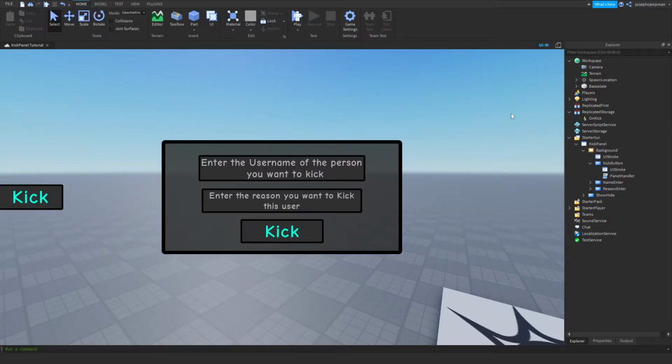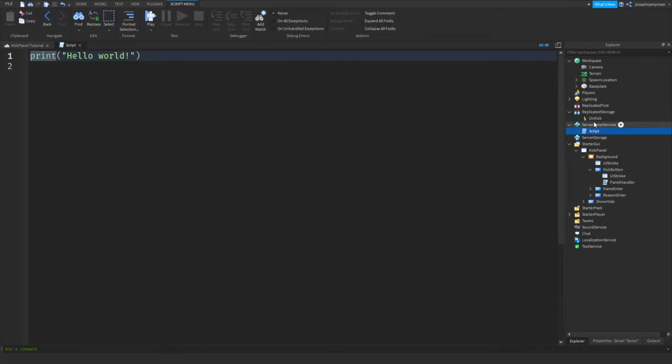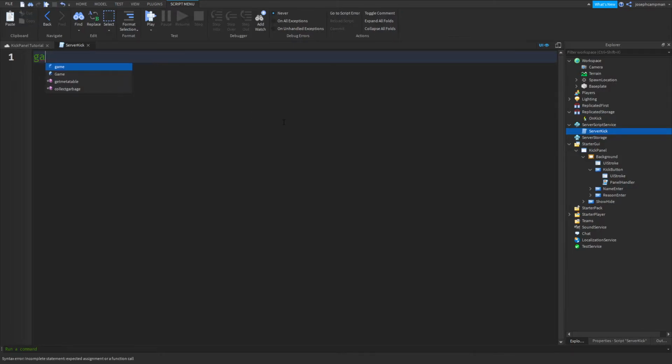Now we need to actually manage it in the server. This is because filtering enabled is in this game. So add a script in ServerScriptService and rename it to server kick. And now we get rid of the print hello world. We do game dot ReplicatedStorage dot on kick dot OnServerEvent colon connect function parentheses, and we're going to add the player who's actually done the kick thing.